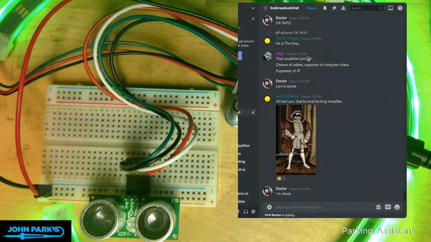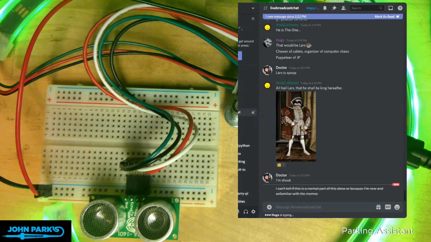Yeah, there's Lars, our murder puppet friend. If you're just joining us, he's a real hero around here. Thanks for that.